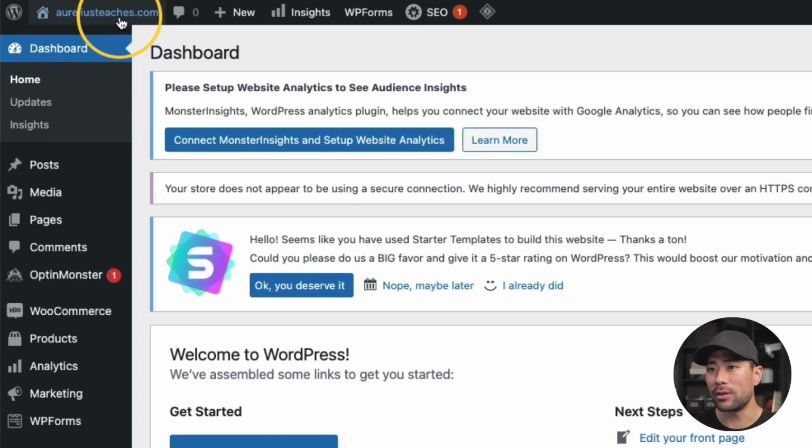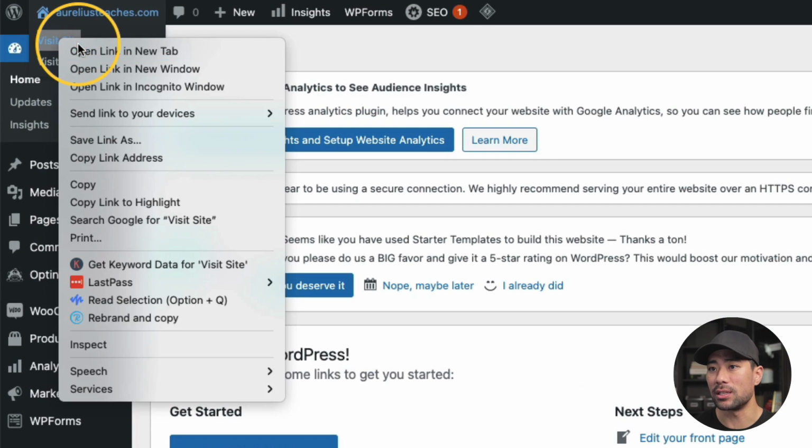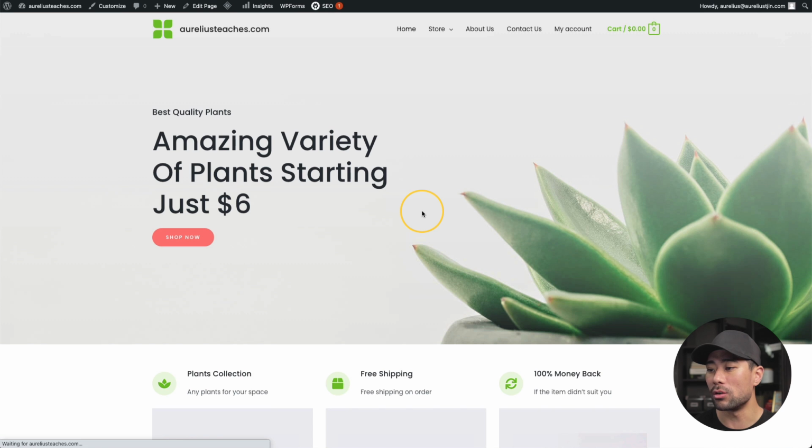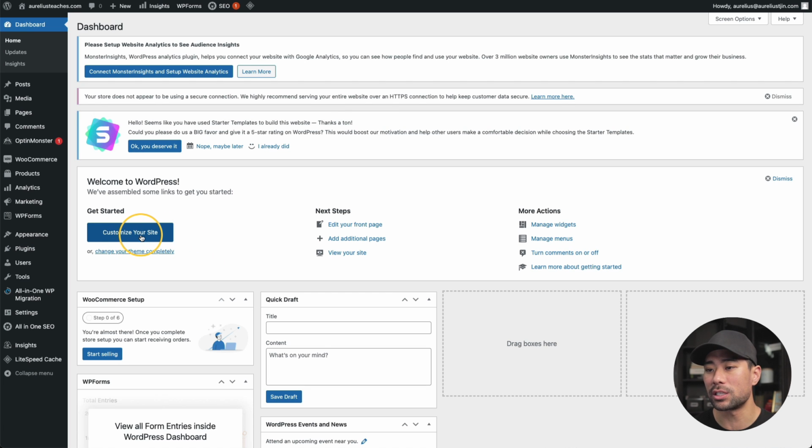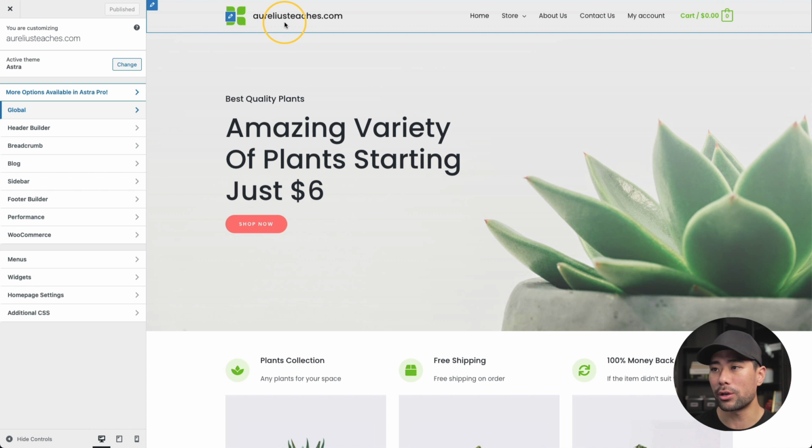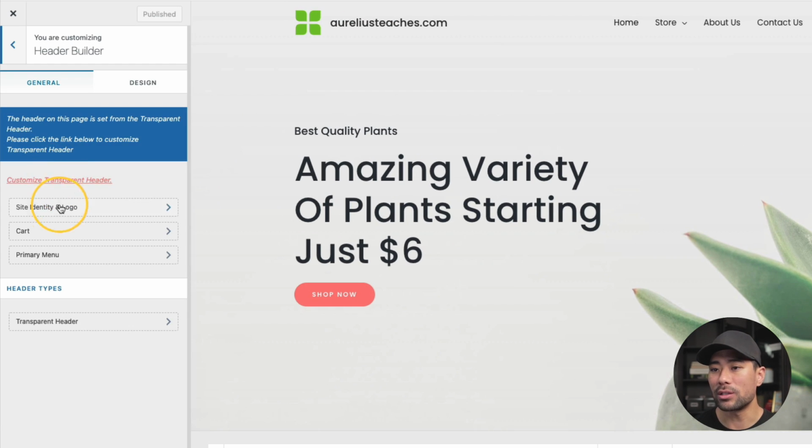Now, by default, if you simply go here, click on Visit Site, you can see what your website currently looks like. We're going to make a few customization options to make it our own. Let's click on Customize Your Site. Let's first change our logo and just use something a bit more generic or your own logo. This is where you can upload it. Go to Header Builder for that. Then we're going to go to Site Identity and Logo.